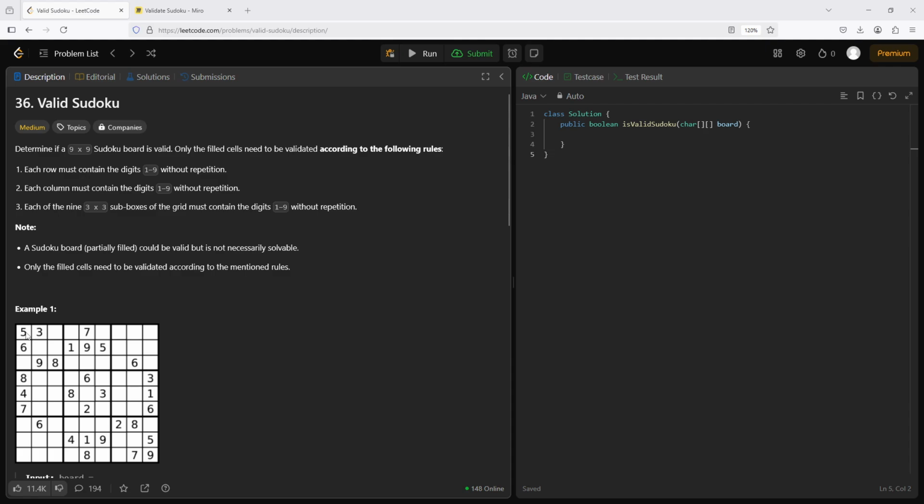So here is the Sudoku board, right? It's a 9 by 9 board, basically 9 cells in each row and column, and the rules are each row must contain the digits 1 to 9 without repetition. Means from 1 to 9, since there are 9 cells, each digit should appear only once in each row. And then the second one is each column must contain the digits 1 to 9 without repetition.